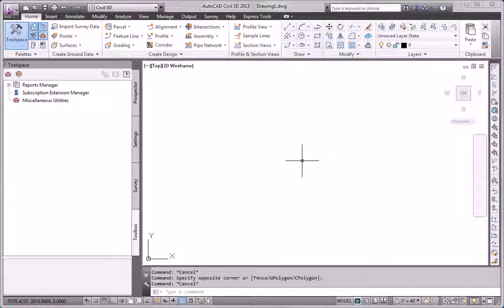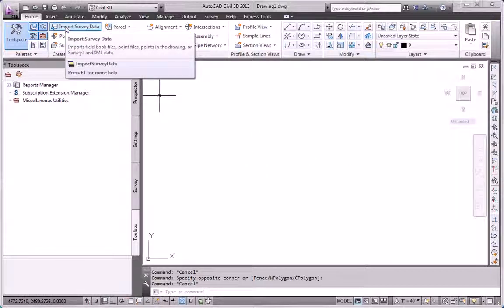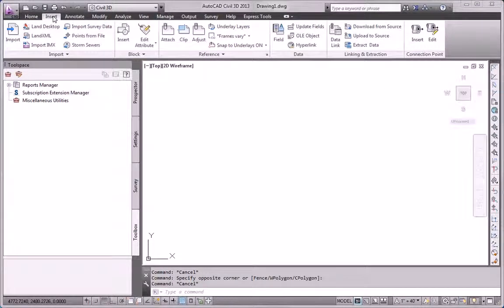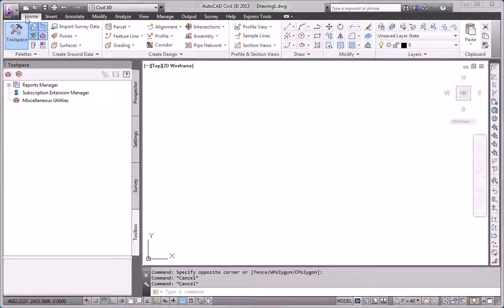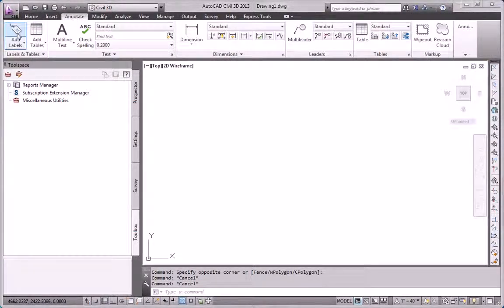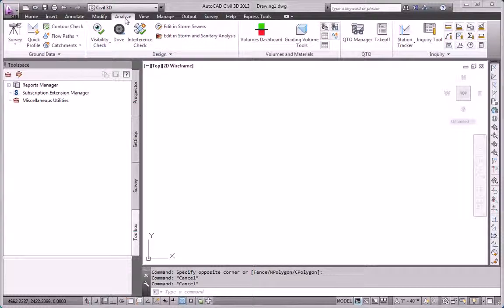Import survey data can be found in two places that I can think of. It's right here on the Home tab, and it's also on the Insert tab. The Add Labels command is on the Annotate tab. You can see it right here. The Inquiry tool is on the Analyze tab of the ribbon.